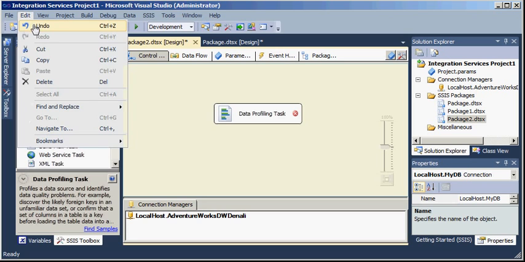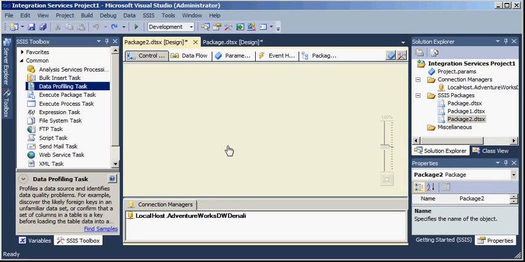If I go and do the undo, there is no action taken place. My connection from the connection manager as well as the global connection manager has disappeared. So we cannot undo the delete operation. So take care of this.